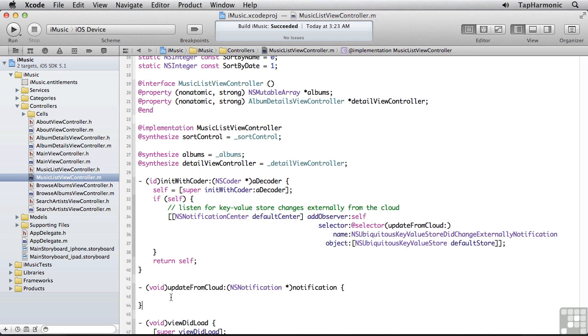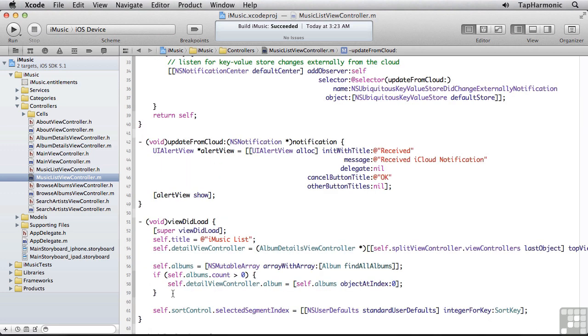Now for the time being, I'm simply going to pop up an alert message. So I'll create a UIAlertView, giving it a title of Received. We'll have a message saying Received iCloud notification, and just have an OK button. And I'll call its show method to pop that message up.